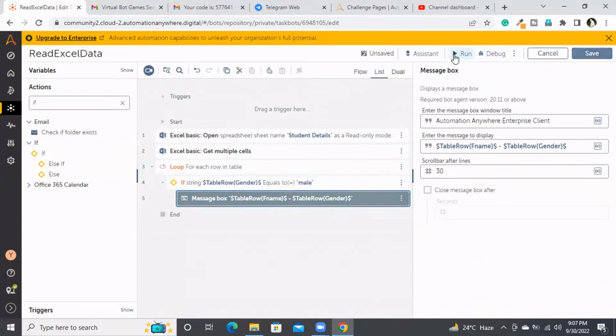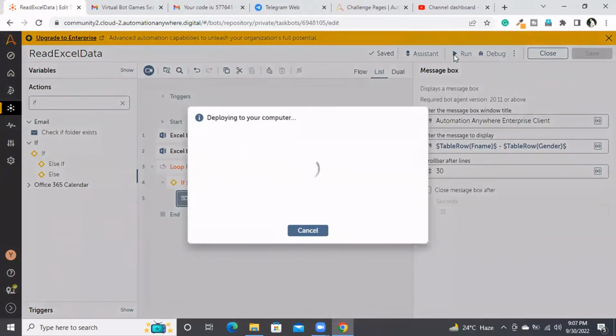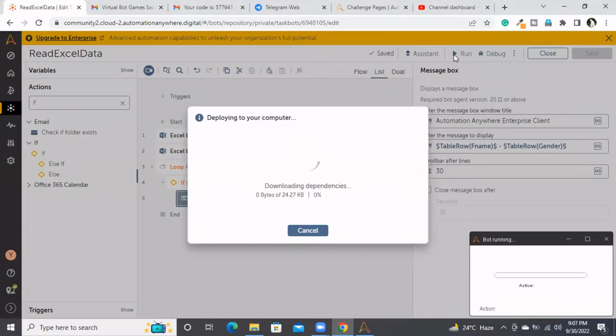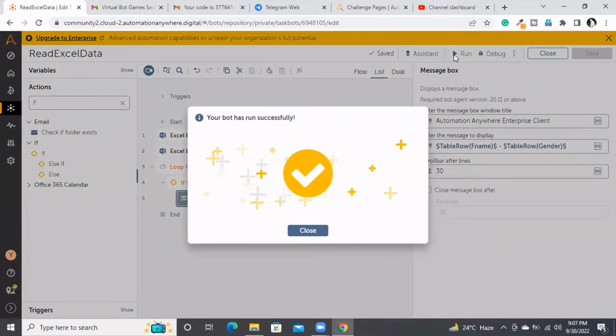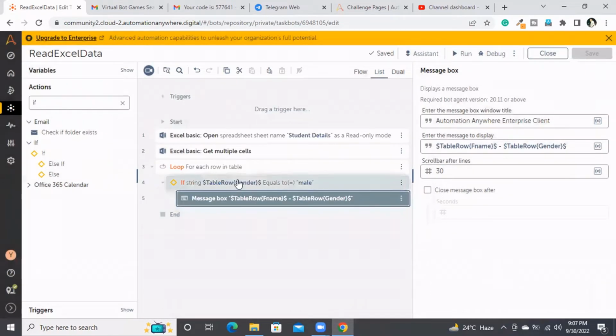If I run this time, see, it will print Sissy's and Shiva's details only. It will not print Kavya's information. So like this, we can implement conditions inside this particular data table loop, and we can fetch the required data from the table. So okay, here it's not giving anything.